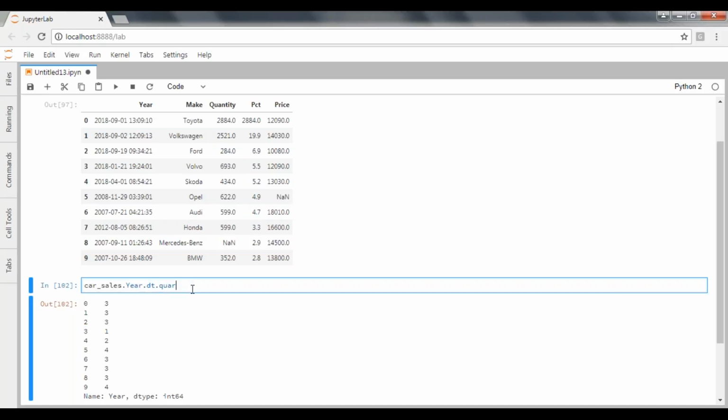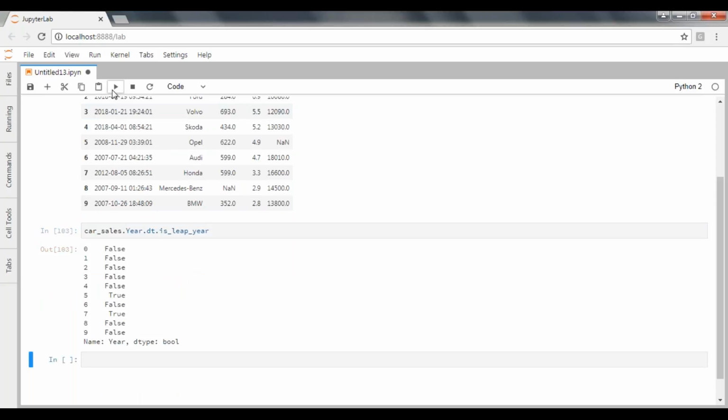Now, let's say for example, you want to know whether the year is a leap year or not. There is a function for that, is_leap_year. If you pass is_leap_year, if it is a leap year, that will display true, else it will display false, right? If you can see here, for the fifth record, 2008 would be a leap year. That's why it is displaying true. And 2012 would be a leap year. That's why the seventh record is displaying true, right?